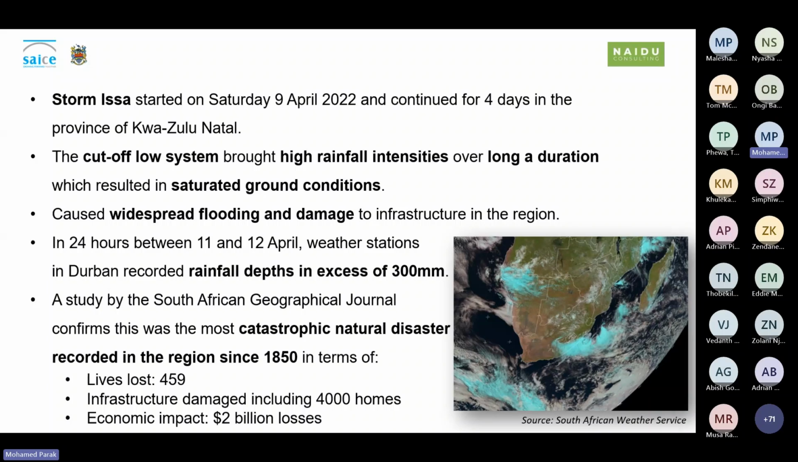In the 24 hours between 11th and 12th April, where the most severe damage occurred, weather stations in Durban recorded overnight rainfall depths in excess of 300 millimeters.